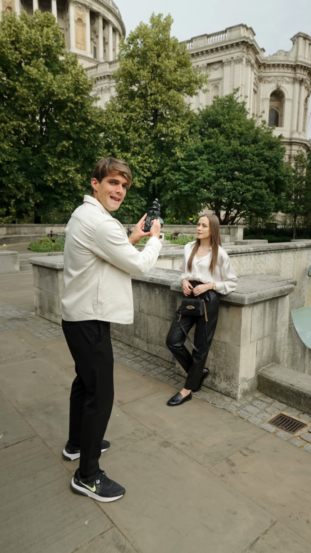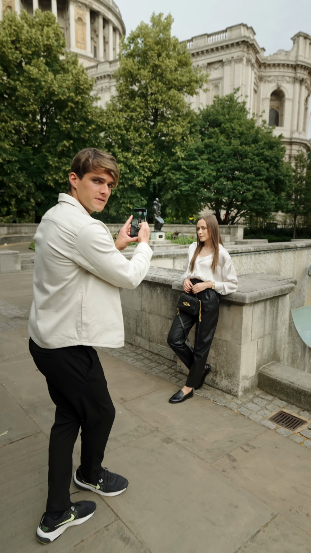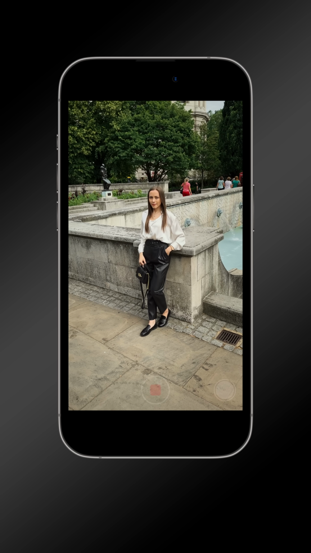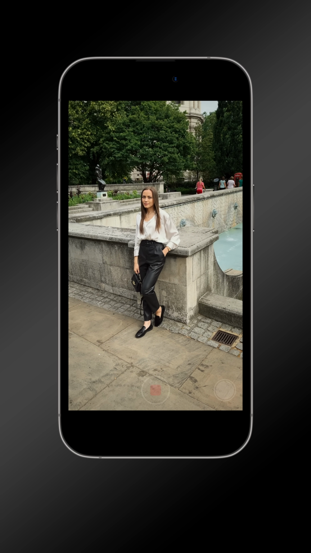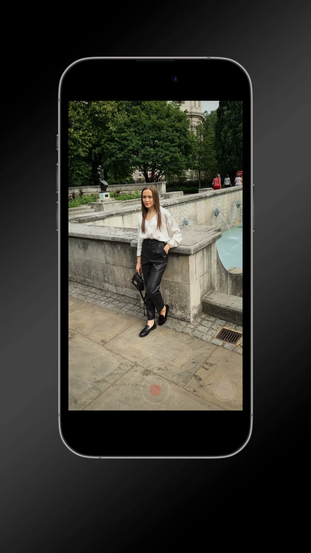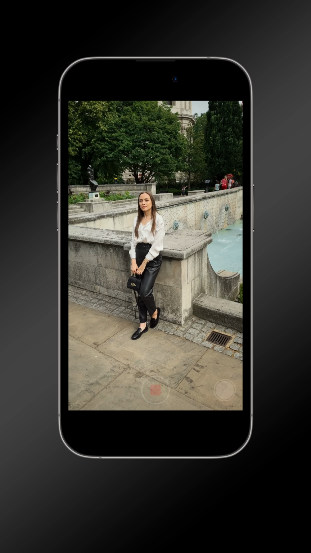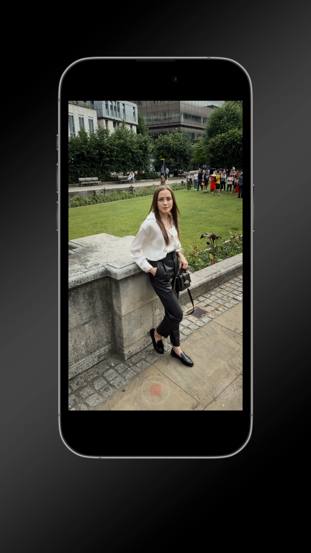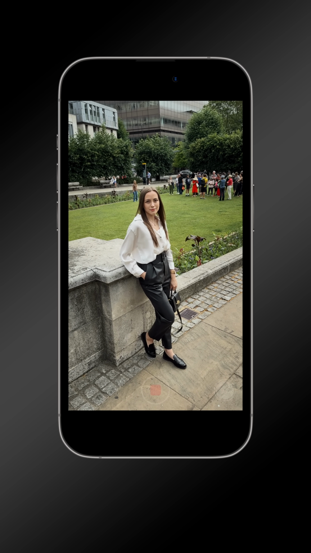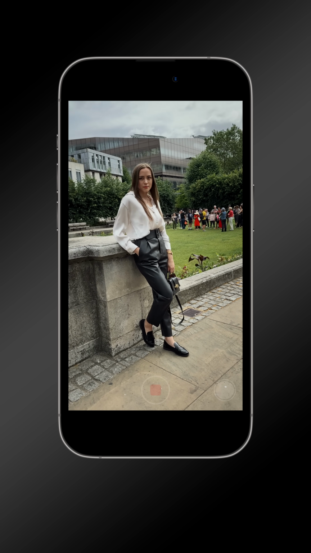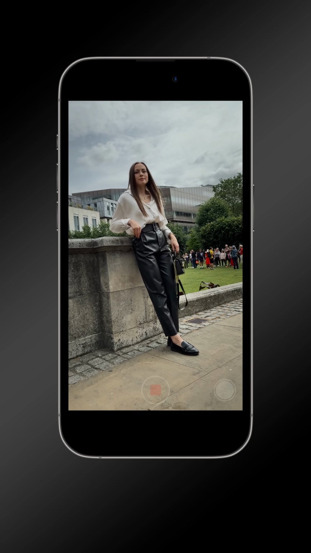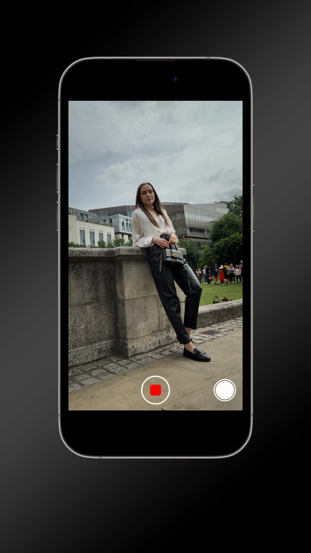Now let's go a little bit wider. We're gonna do a couple of steps backward, and I'm still gonna be a little bit higher, but this time the effect is a little bit less dramatic because we moved away, even though we're still higher than her eye line. We can notice that she looks a little bit shorter compared to if I go very, very low, where her legs look way longer.